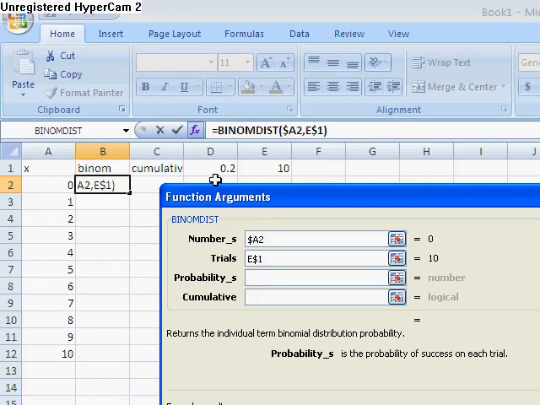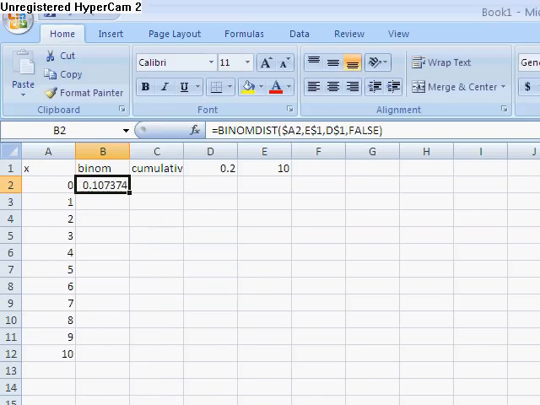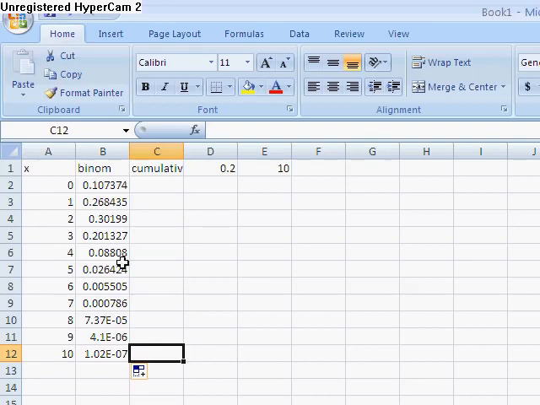Probability S, probability of success. That's this 0.2. I'm going to put a $ sign in front of the 1 because when I copy the command down, I don't want that 1 changing to 2, 3, and 4, and so on. And cumulative at first will be false. I want to get just the probability of getting that number right. So we got the answer for 1. Now the beauty of Excel compared to your calculator or anything else is, of course, I can copy that command down, and those frozen S's kept these from copying down with me.